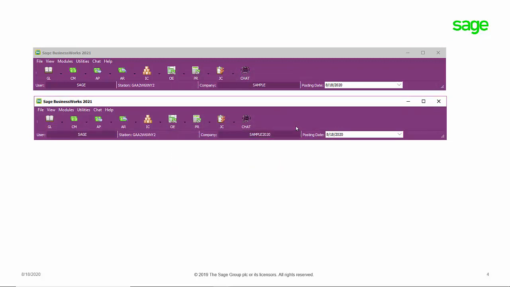So again, the user preference is a color scheme specific to the user. It's not the user per company. It's specific to the user. The color scheme for the company is specific to each company. And then the program color scheme is just a program default color scheme.